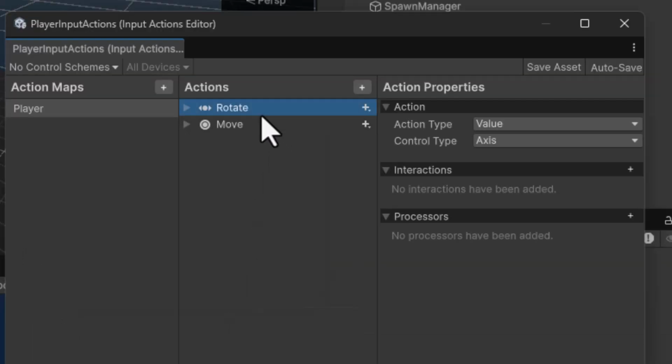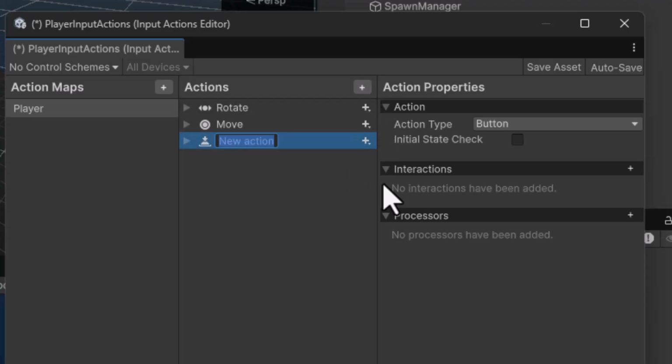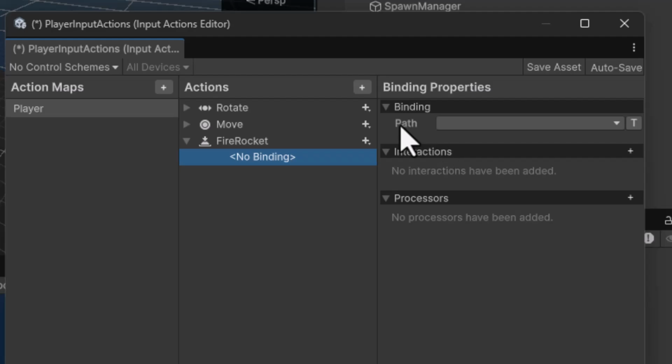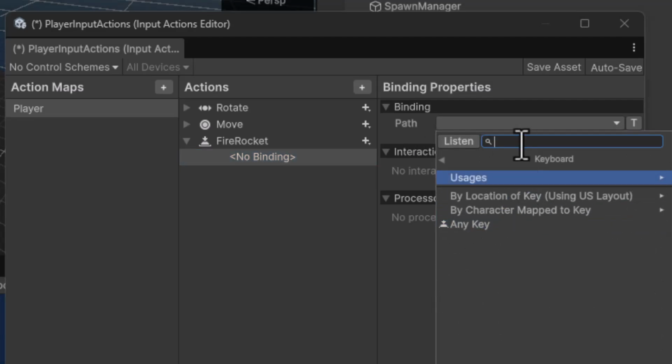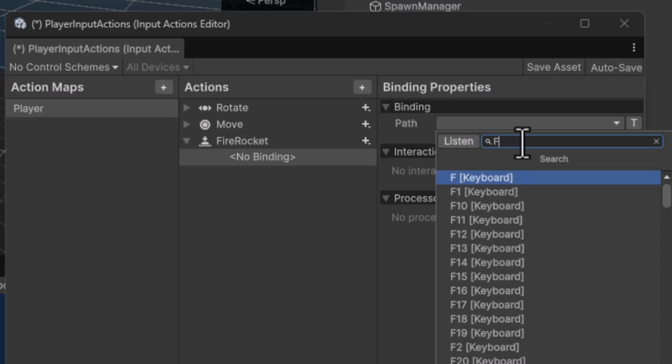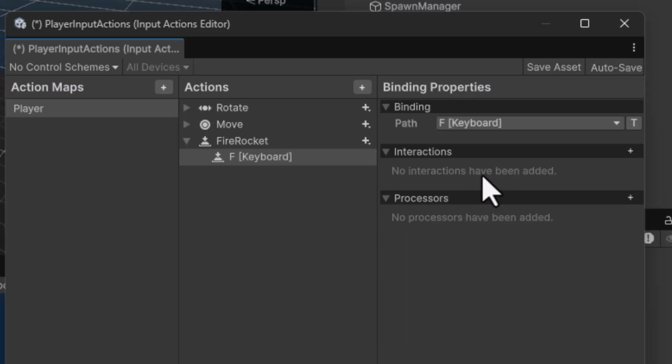We had added rotate action and move action, and now I will add a new action and I will call this FireRocket, and the type of this will be a button. If I open this, in the binding, I will come into path, I will press keyboard, and in listen with shift F, if I type here to search, I get F keyboard.